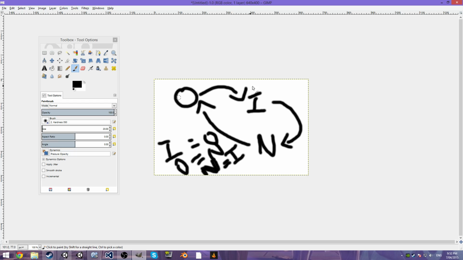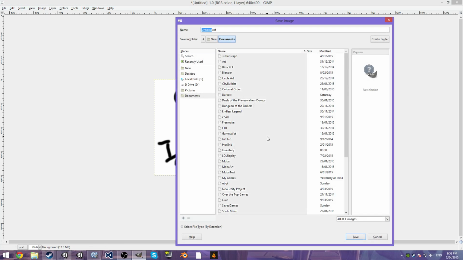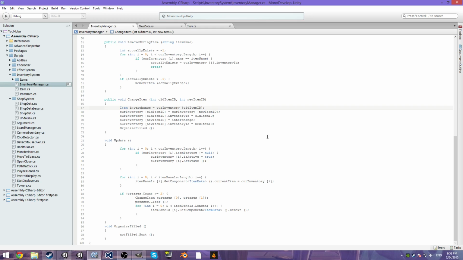I is equal to O. O is equal to N. N is equal to I. You can't get it. Oh, I don't mean to say that. So that's what we're saying: I is equal to O, O is equal to N, which is this bit here, and we're just making sure that inventory ID is actually across.